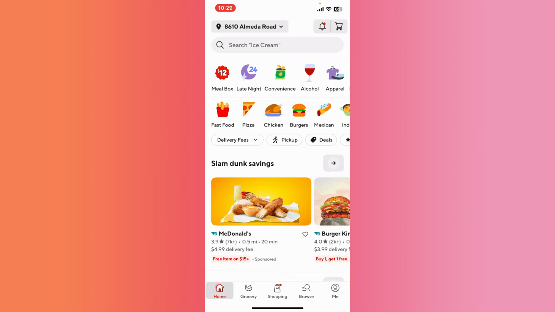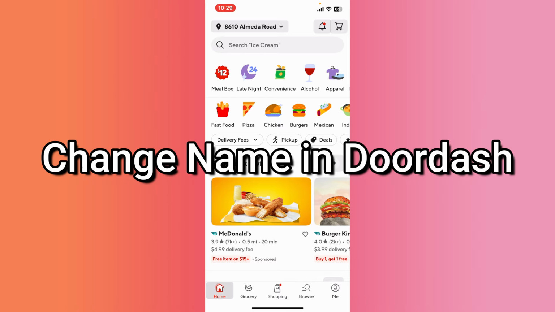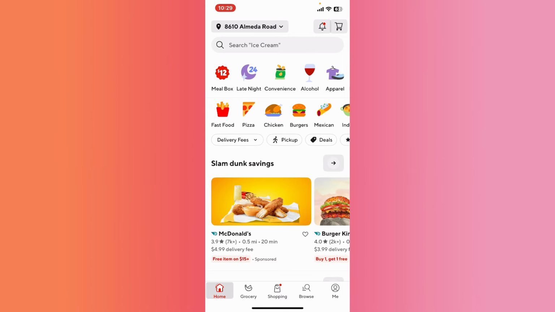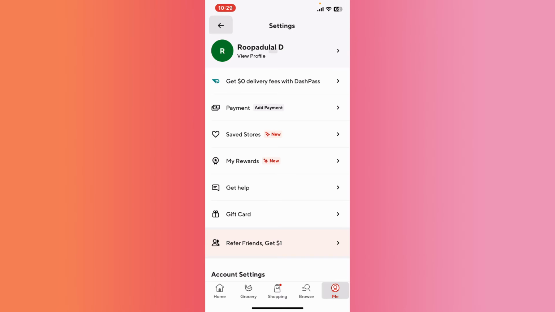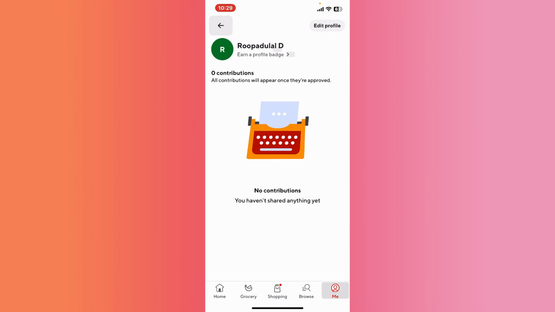Today in this video, we will be learning how to change your name in DoorDash. To change your name in your DoorDash account, open the DoorDash application on your mobile device and then from the home page, after logging in, tap on the Me button at the bottom right corner. Inside the Me menu, tap on Settings. Now, click on View Profile and click on Edit Profile on the next page.